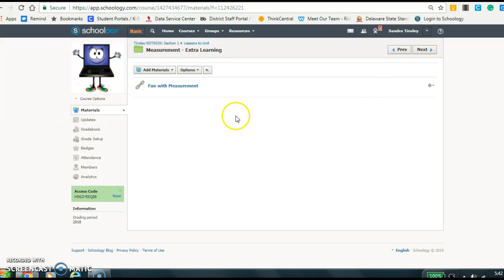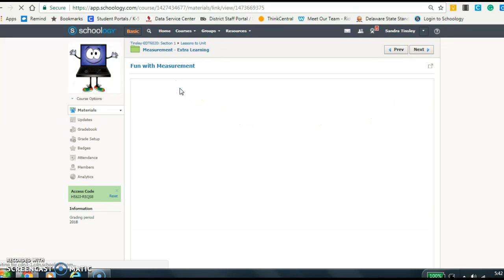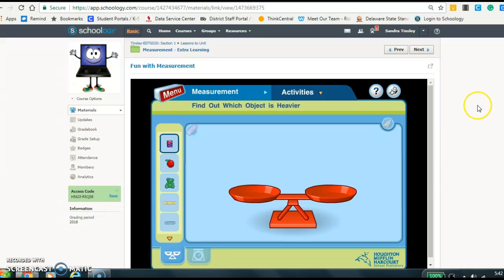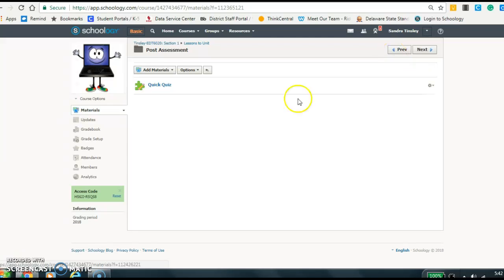After they do that, they will hit fun with measurement. If they want to do some extra work with measurement, these are some games that they can play. And then after that, they are into their post-assessment, their quick quiz. This is worth 100 points.